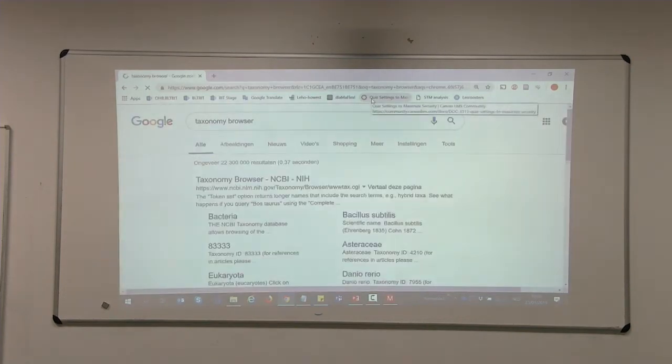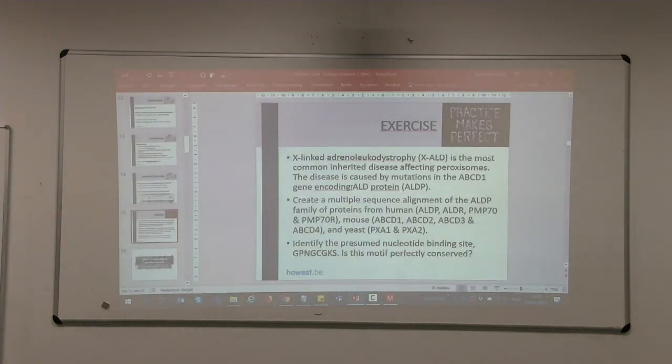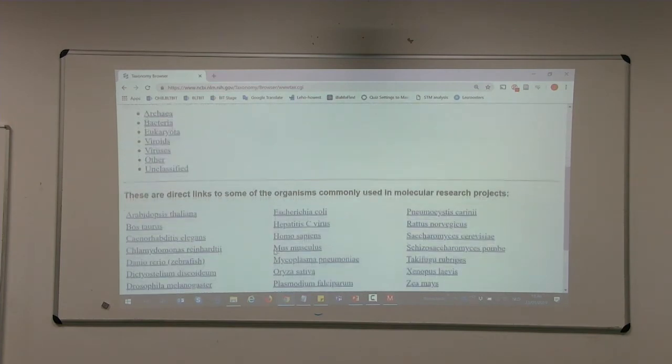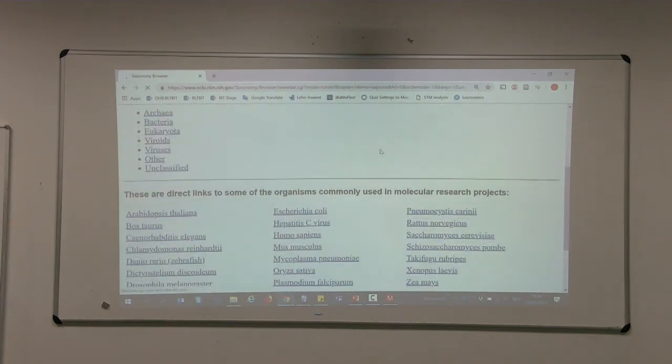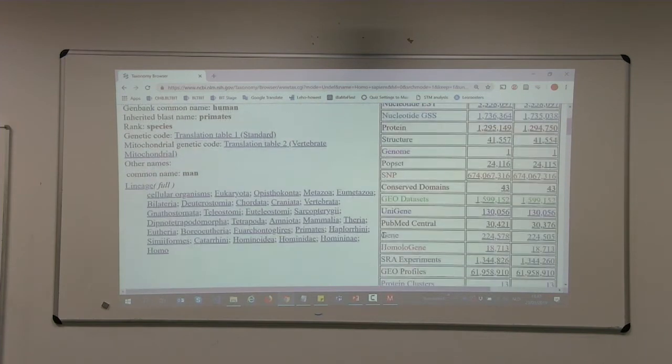So I'll start at the taxonomy browser. The first organism that I'm interested in is human. Of course, this is most of the time not why we use the taxonomy browser.